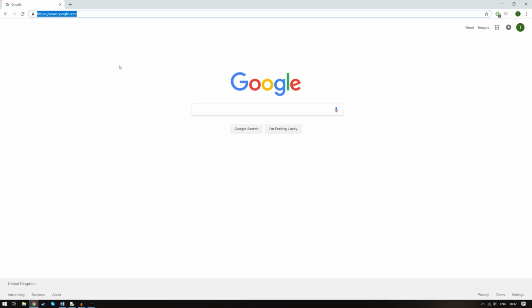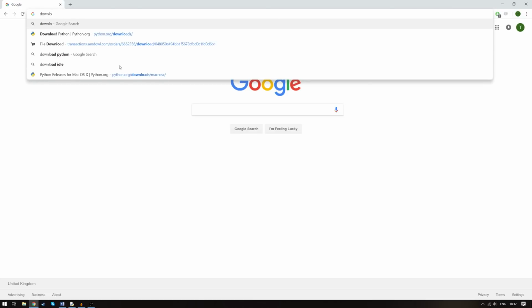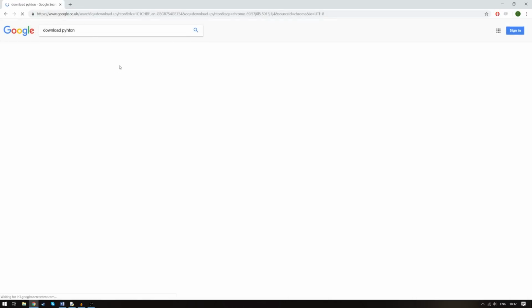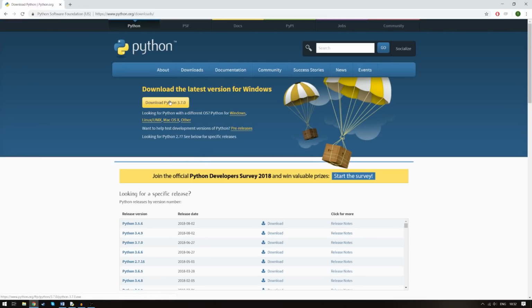So we're just going to download Python by typing in download Python. And the first thing that's going to come up is download Python. We're going to hit this button to download Python 3.7. And there we go. That's as simple as it gets.